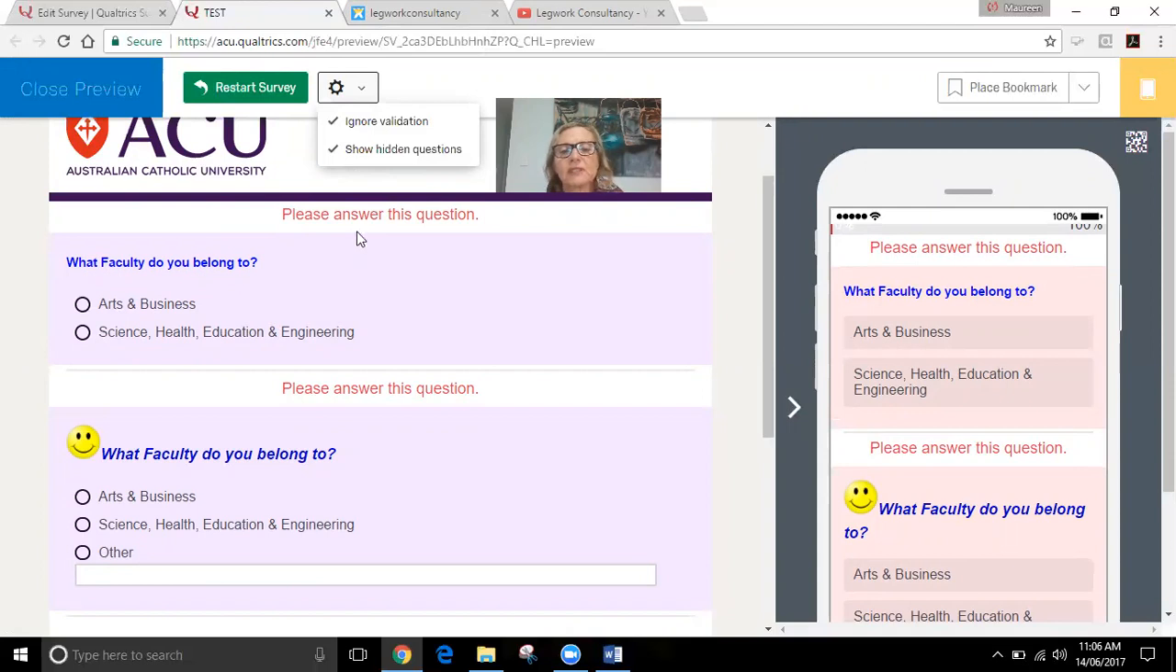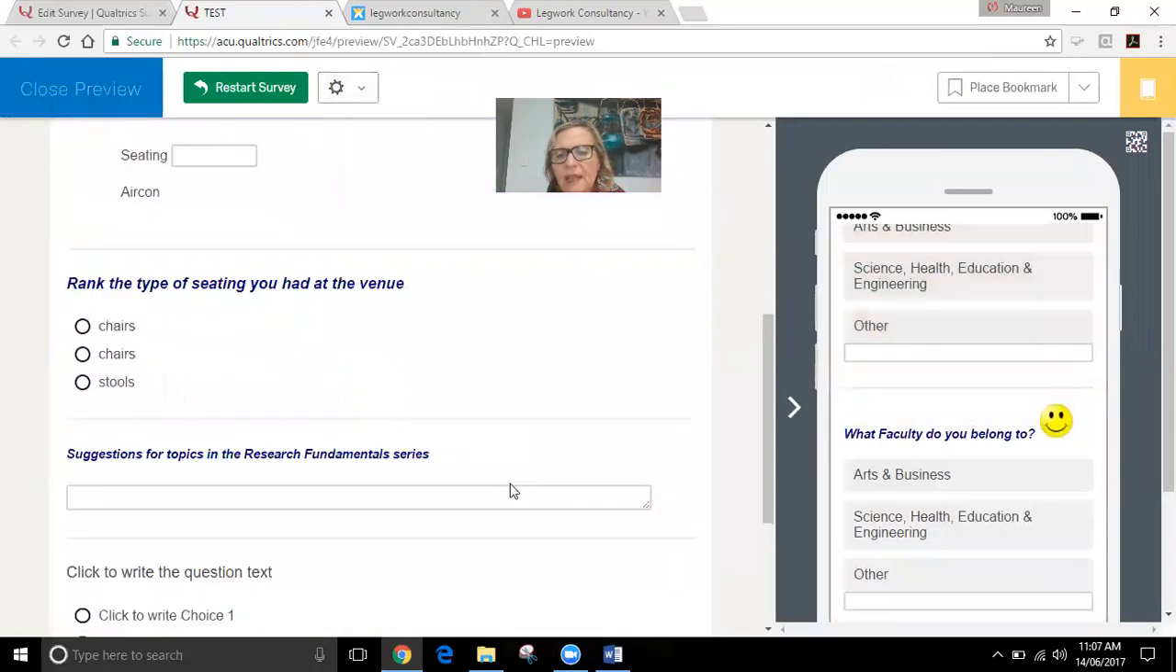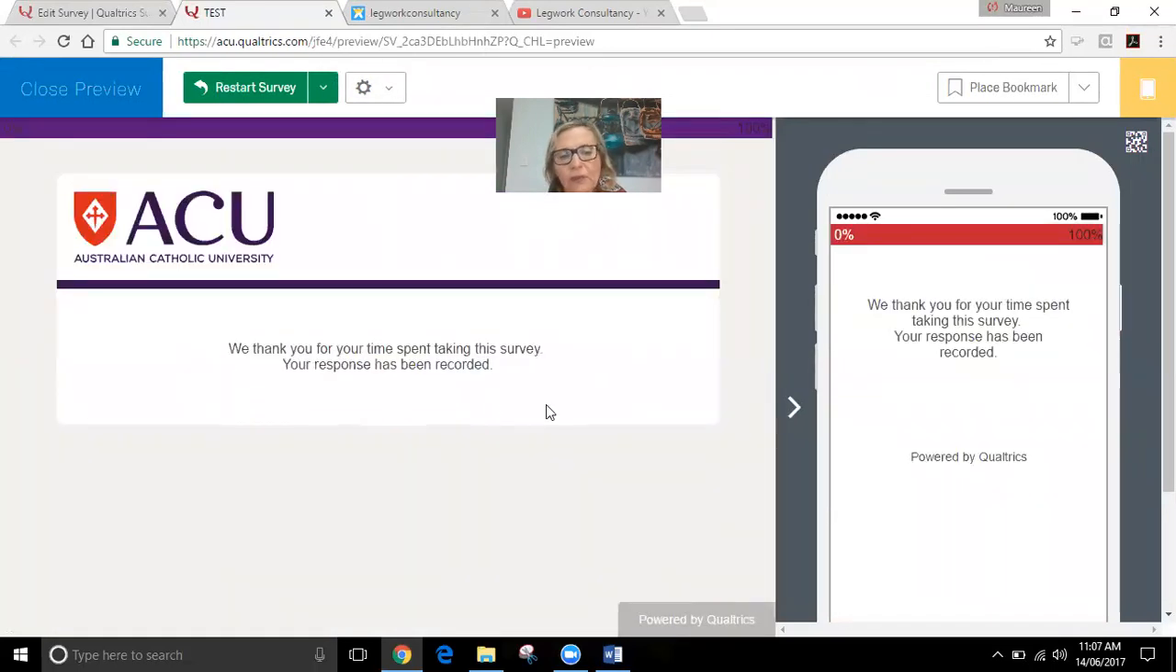Show hidden questions are the ones that you've inputted, but you don't necessarily need for the participants to see. But I normally edit out any questions or notes that I don't want the participants to actually see in my survey. Now, if I ignore the validation, as you can see, I can now go straight through my survey and I can see what the flow is like.